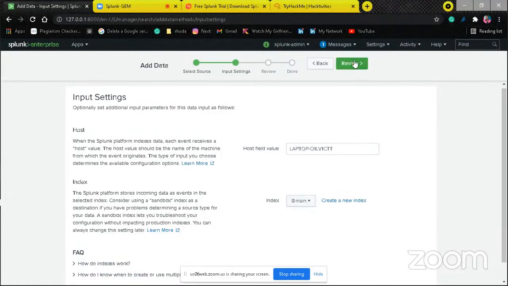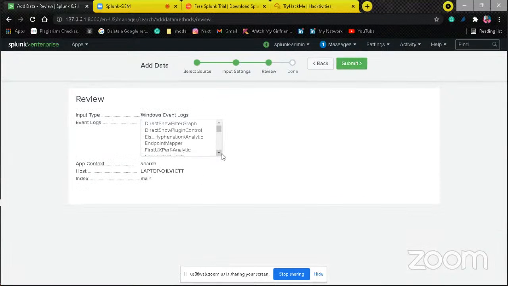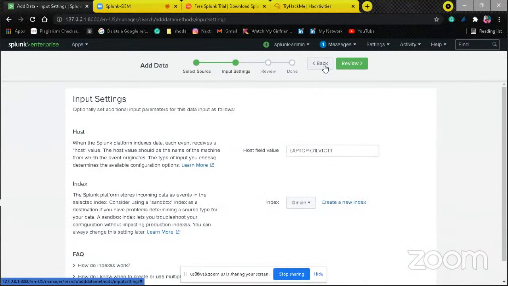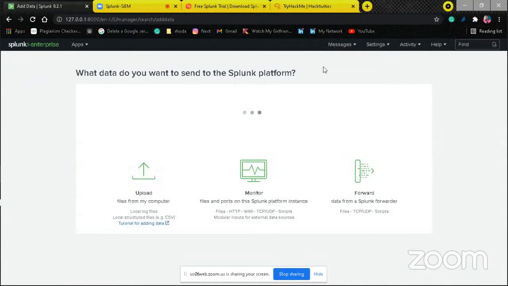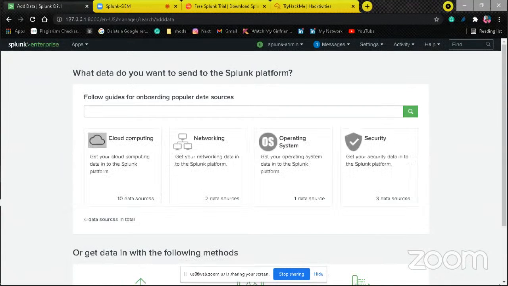So, and then you can just review and see the kind of logs you are going to capture from now on. For me, I've already captured some of this, so I don't want to go ahead and start monitoring. So that is how you perform a real-time monitoring of your data.